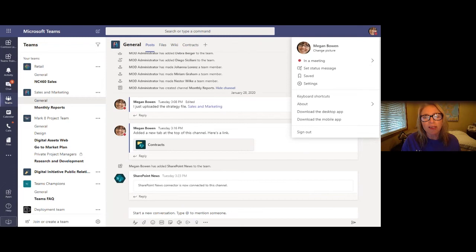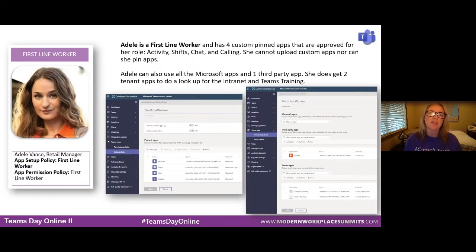Now let's go take a look at Adele. Adele is a first-line worker. She has 4 custom pinned apps that are approved for her role: activity, shifts, chat, and calling. She cannot upload custom apps, nor can she pin apps. We want to make a very easy experience for her where things don't get complicated. Her day job is not on a computer the entire day or on her mobile device. So we want to make it super simple. So that's her setup policies.